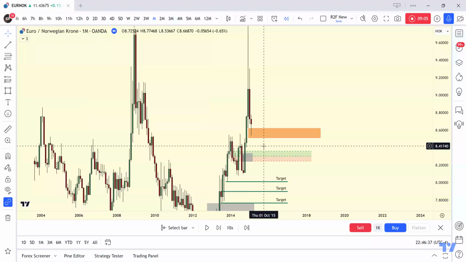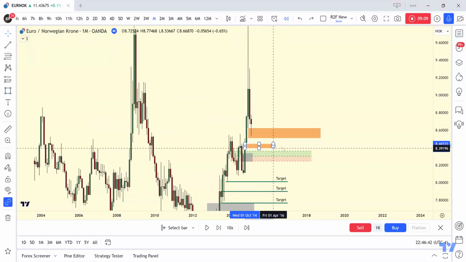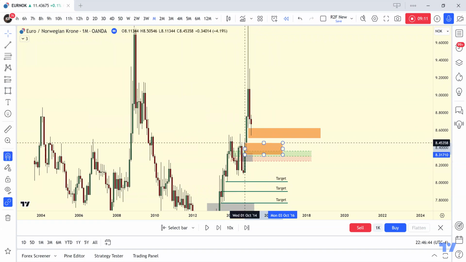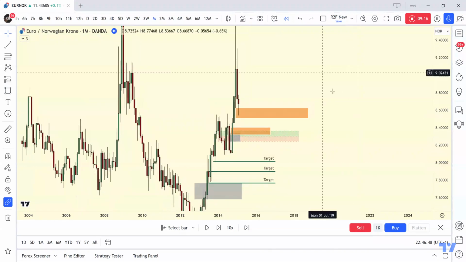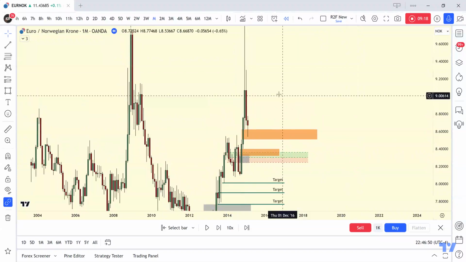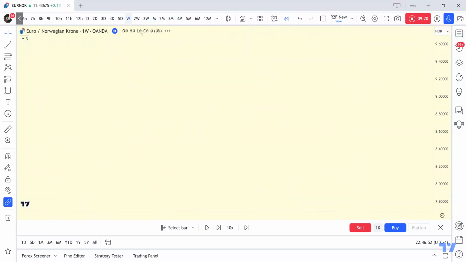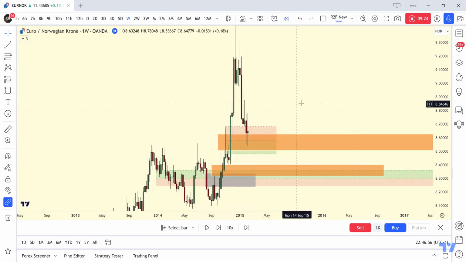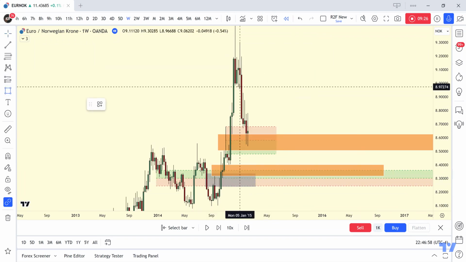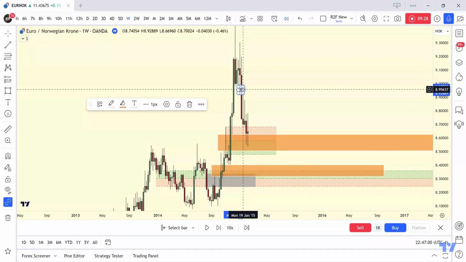I'm just going to refine this. Keep the chart pointing. Okay, we may come into this. This is one of my entries. Sandwich, but we have a gap here as well. So this is gaps on the monthly. Let's go down to the weekly. A weekly gap in here as well. Target here. I like that.